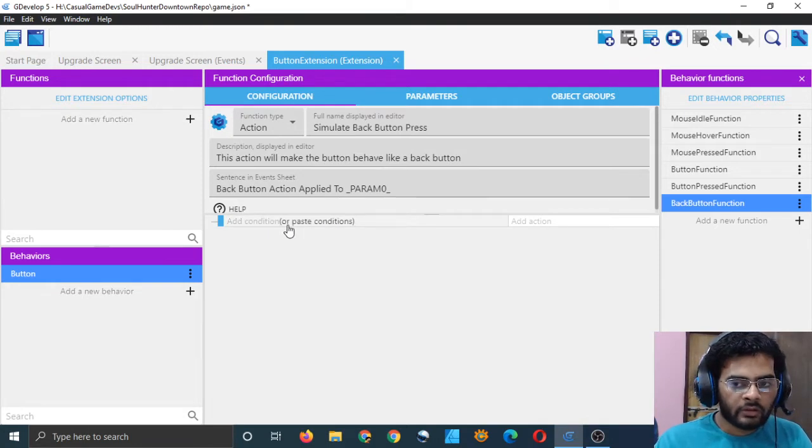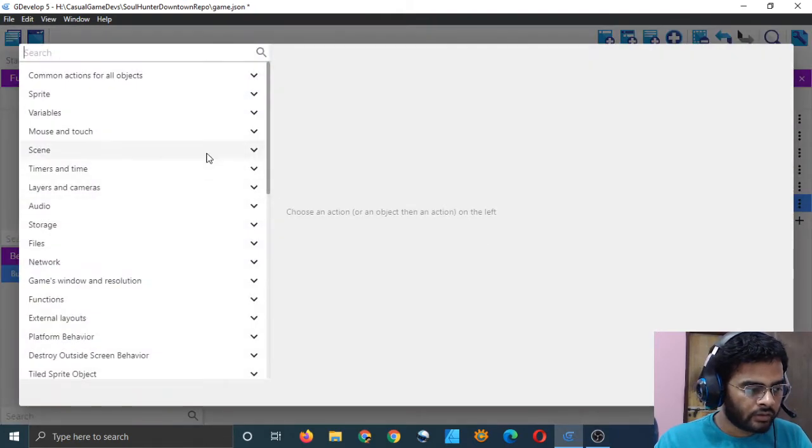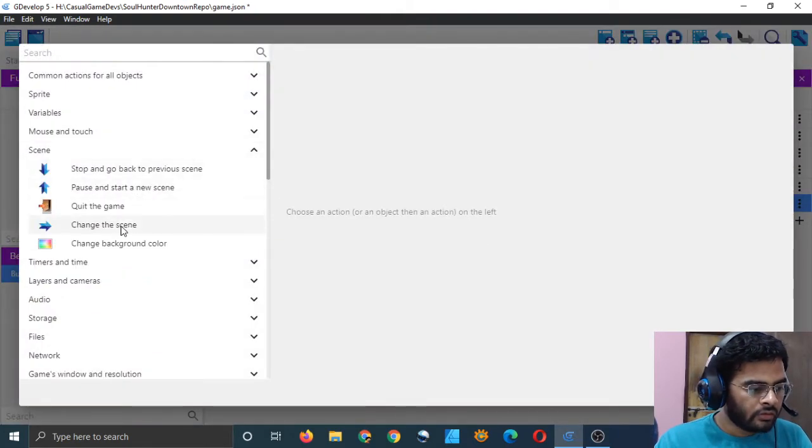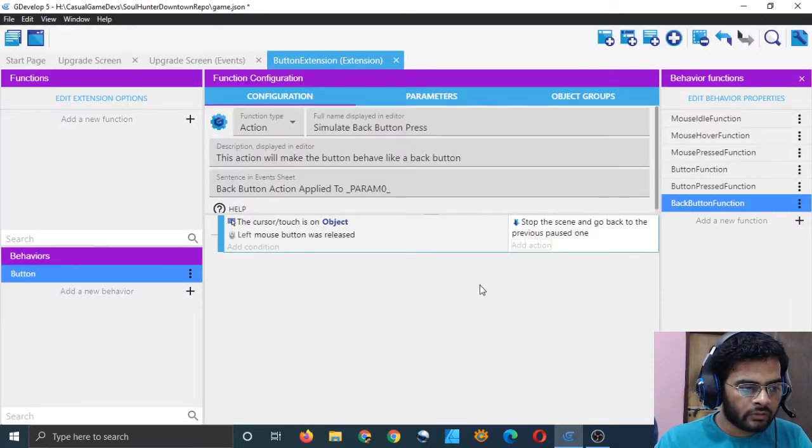We have copied the events, so just paste them. So that's good. And then in actions, I think I will just write this: stop and go back to previous scene. I will just click on OK. That's what this back button will do, back button behavior.